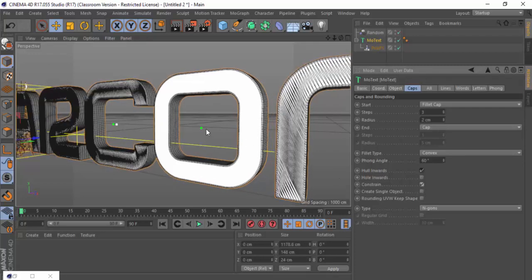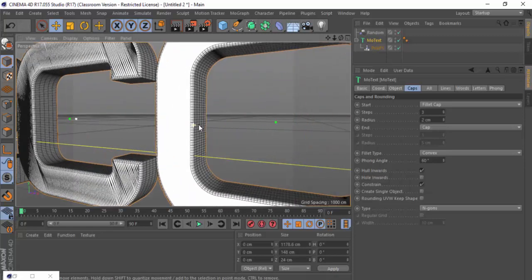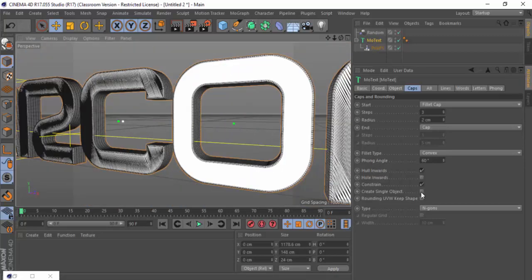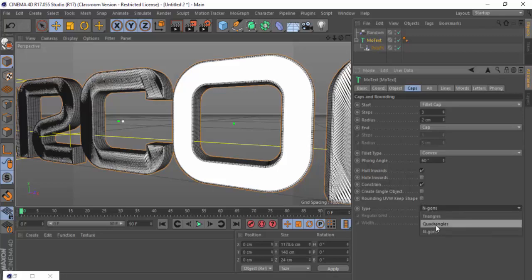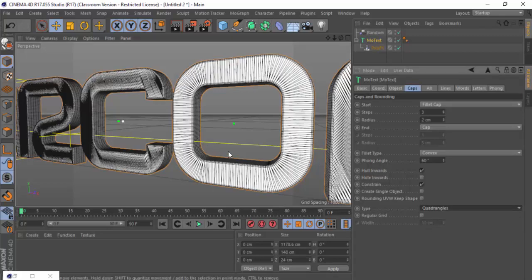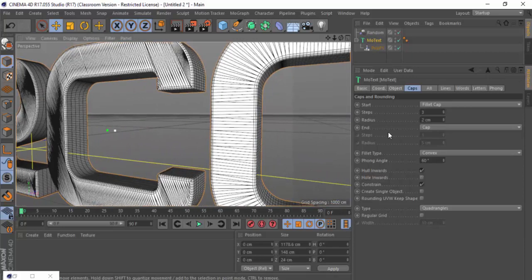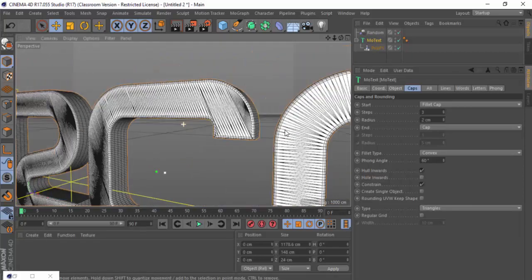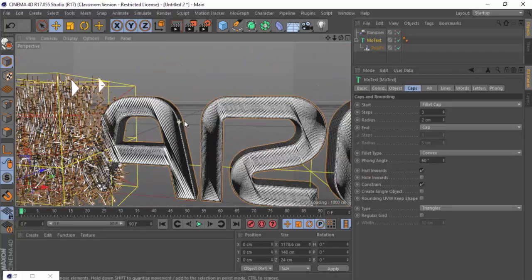It actually works out pretty good because I get a lot of divisions in here, which is awesome. You can create a single object. That really doesn't matter because we have a single object. And then we can change this to quadrangles, or change it to triangles and just see if we get any better results.